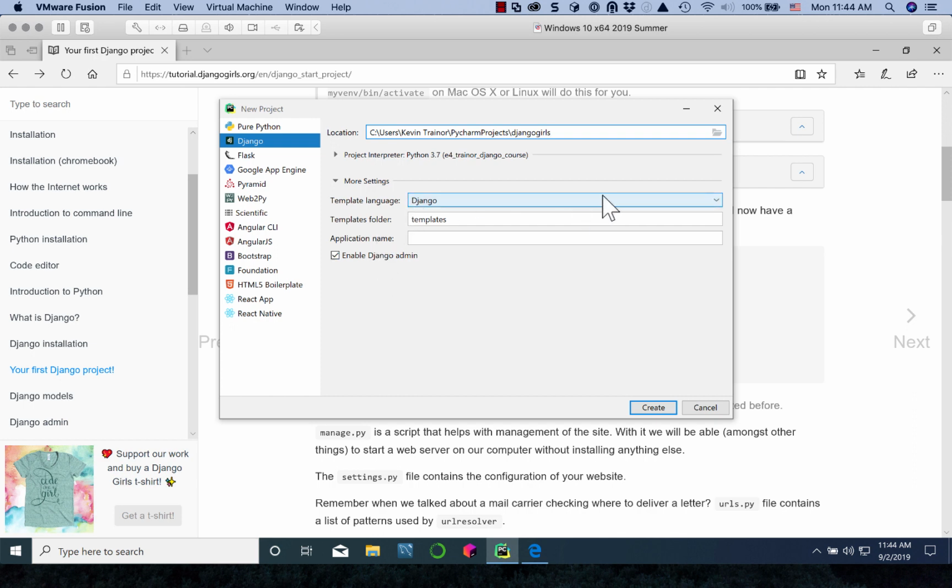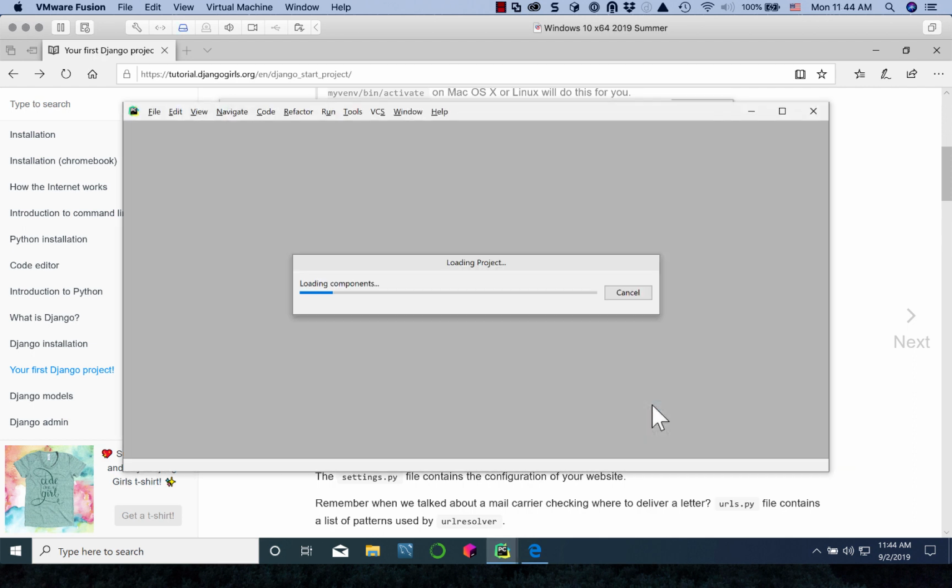Template language, we use the Django template language. Are we going to want an application name? Well, they haven't told us to start the first application, so we're not going to put anything in there. And we're going to leave the box checked for enable Django admin. And this should get us what we need. So I'm going to go down and click the create button.